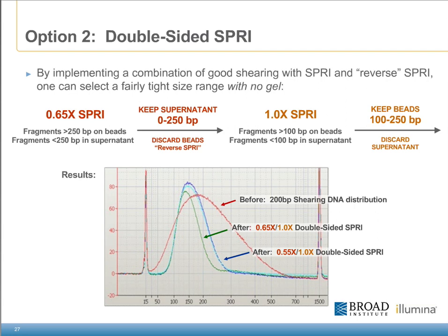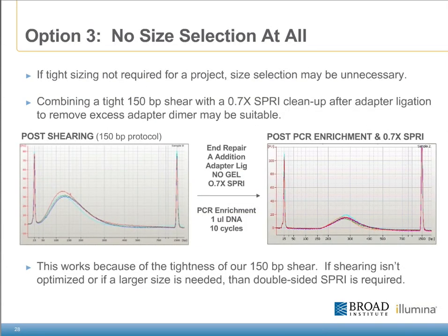Again, as I had said before, there is a cutoff there with SPRI. If you go any farther below about 0.5x, you end up losing almost all your fragments. So there's not a huge range of sizing that this works on, but you can definitely play with this and get sizing pretty much anywhere between 100 up to like 300 base pair if you play with these ratios. So option 3 is if you just don't do any size selection at all.